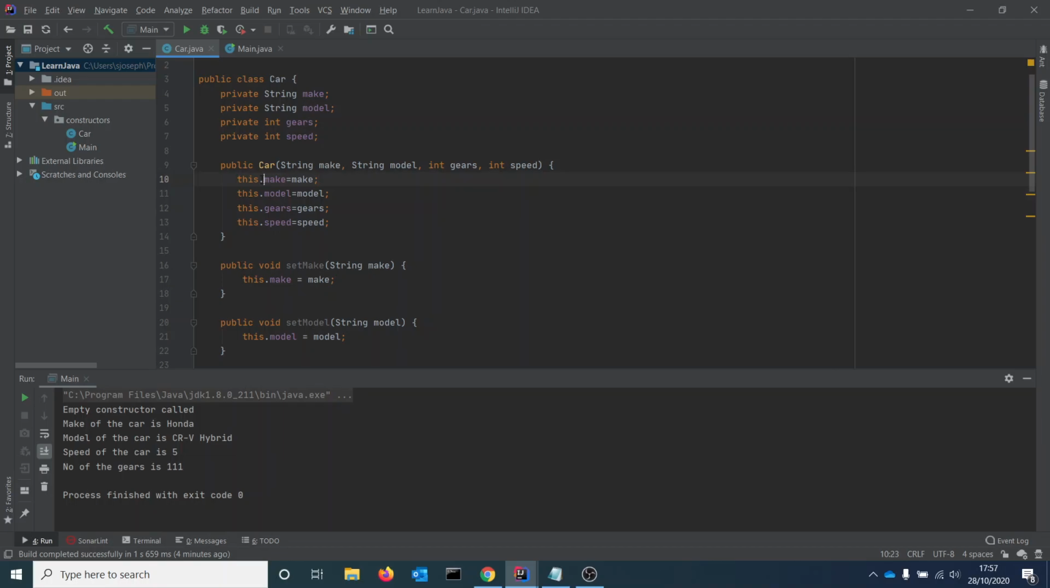Or another way of doing it is, if you don't want to use this, you could just remove it, and then you can create a different variable. Just give a different name here. Make it the car, model of car, of car. We can do it that way, and then just need to supply those variables here that way.